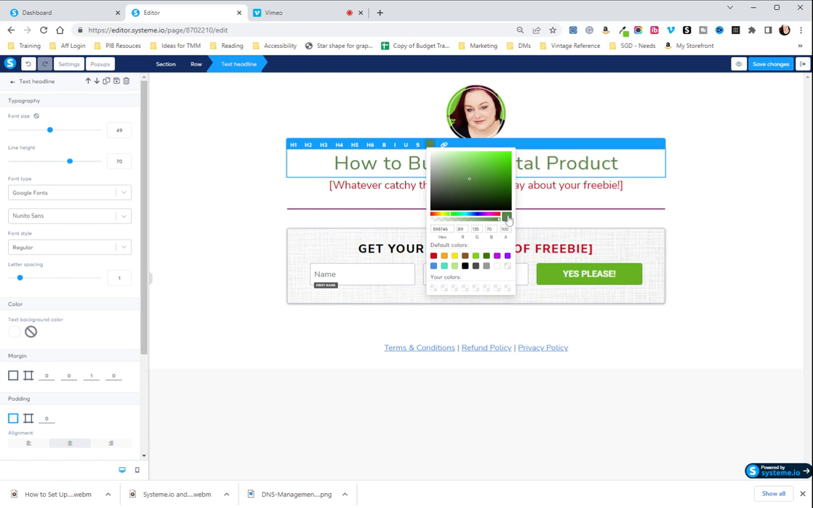Then if you want to save your colors to the dashboard, you just make sure the color is there and then you just click right there on any of those boxes and it will save it there for the next time you need it.